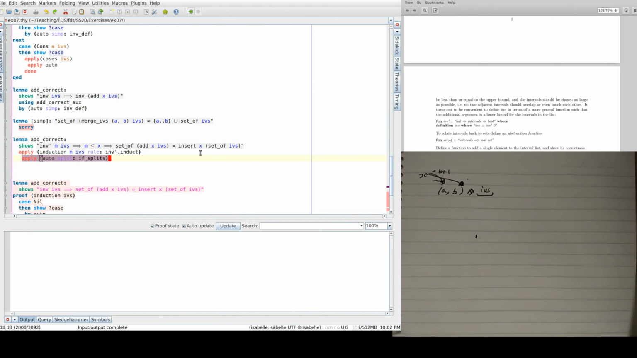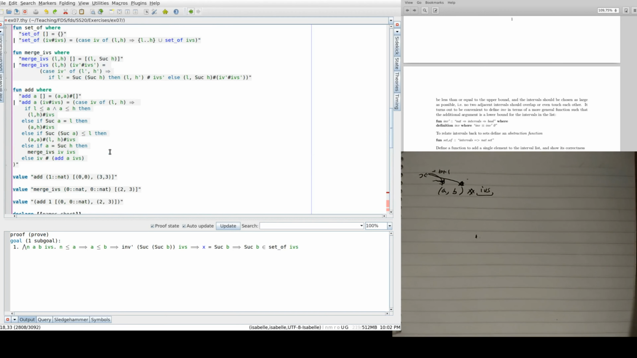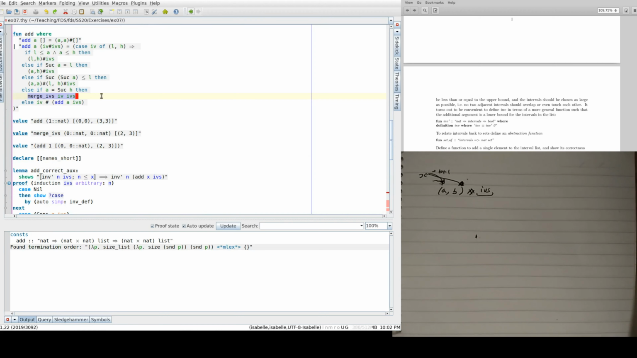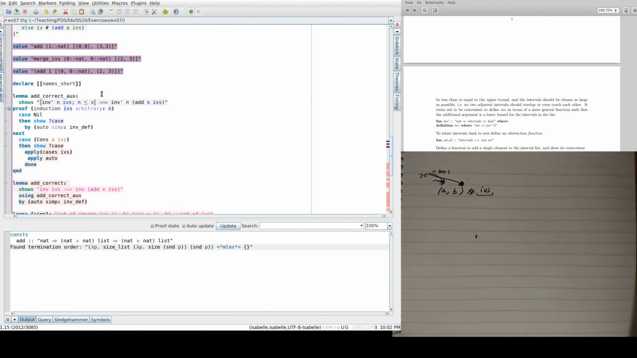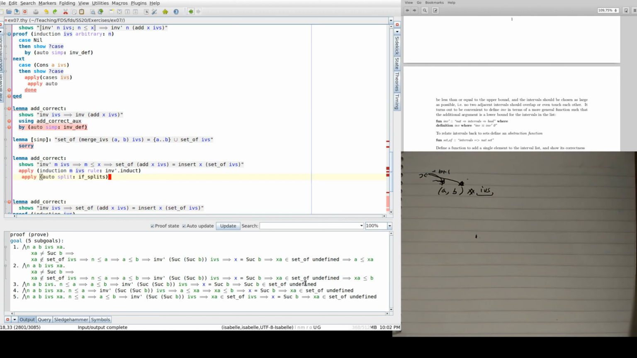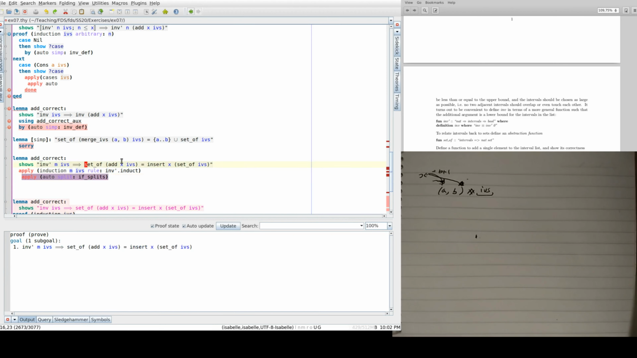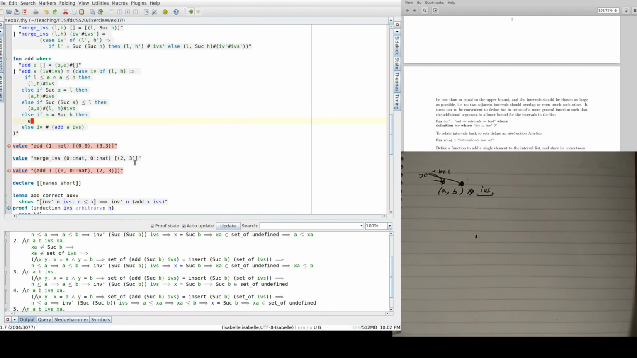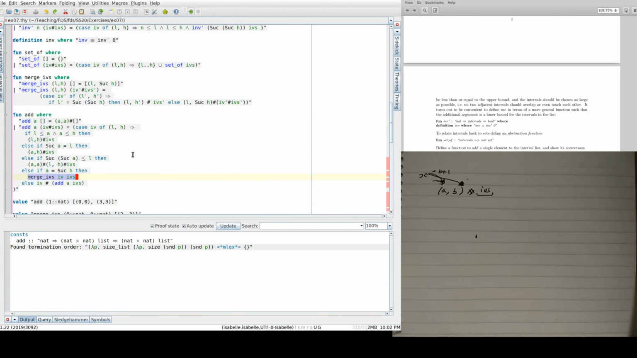Okay, so I'll just go back to the definition of merge. So here what we have is, yeah, it's definitely this case. This is the problematic case. Yeah, as you can see there. But actually it doesn't make a difference. Yeah, so it is this case. So the problem must certainly be in merge IVs. So okay, let's just focus on merge.